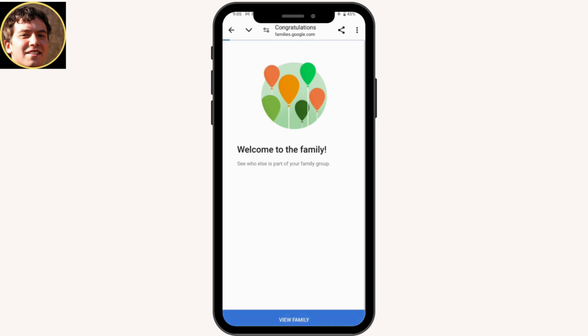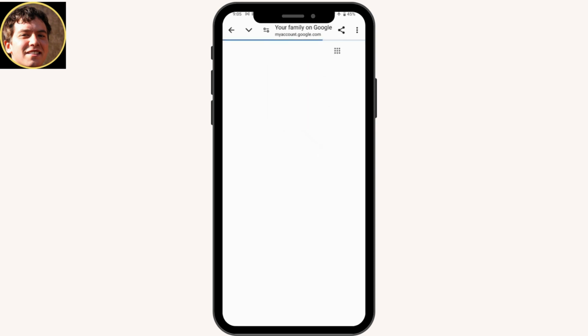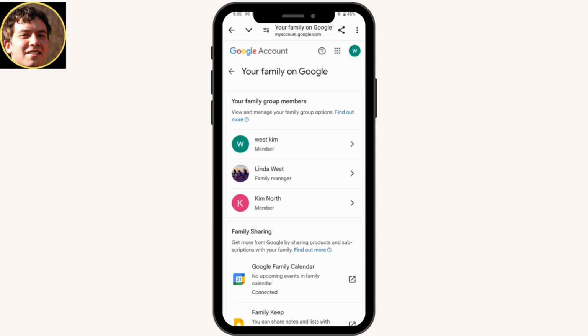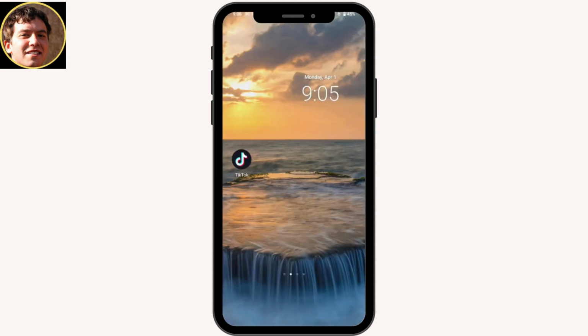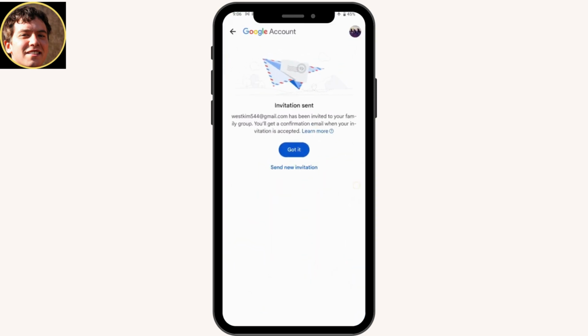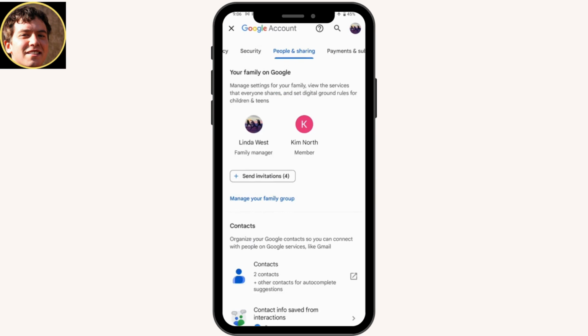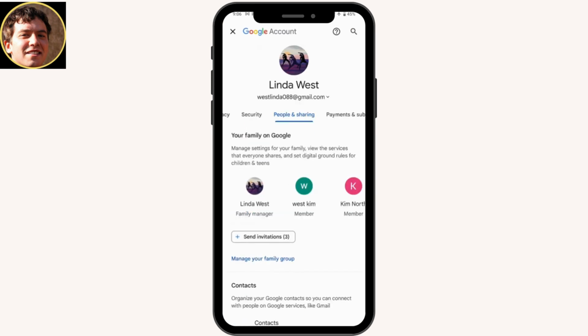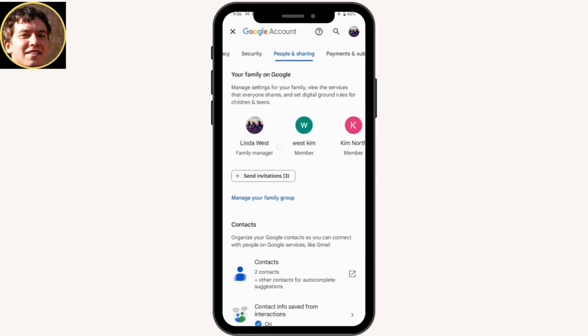And if they tap on view family, they can view all of the persons that are in the family. So now I have these 3 persons. So what you can do is simply go back, and from here you can simply go back again, and if you reload this page, you will have this person. So you've just invited this person, right? So this person is your family member on your Google.